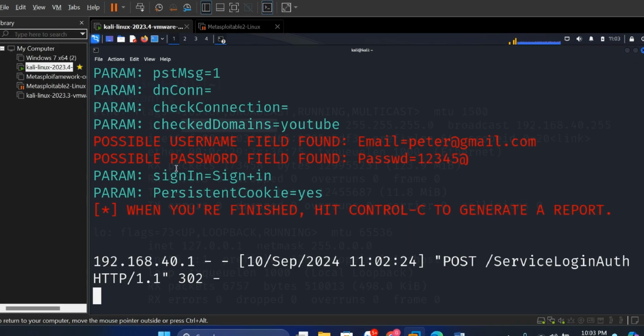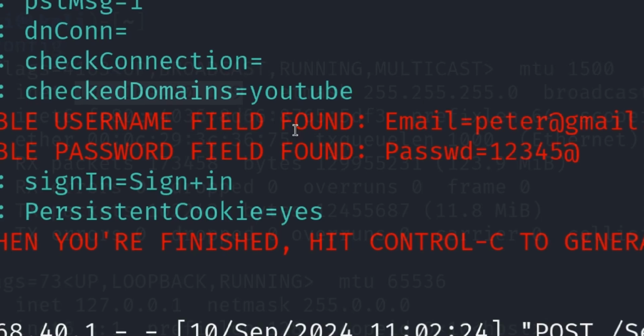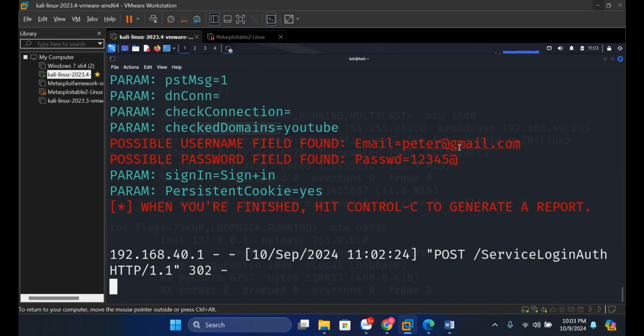Look at it, guys. Possible username field found. Email peter@gmail.com. Password 12345. So these are your credentials that have been harvested by an attacker from the comfort of his home using the SET Toolkit on Kali Linux.